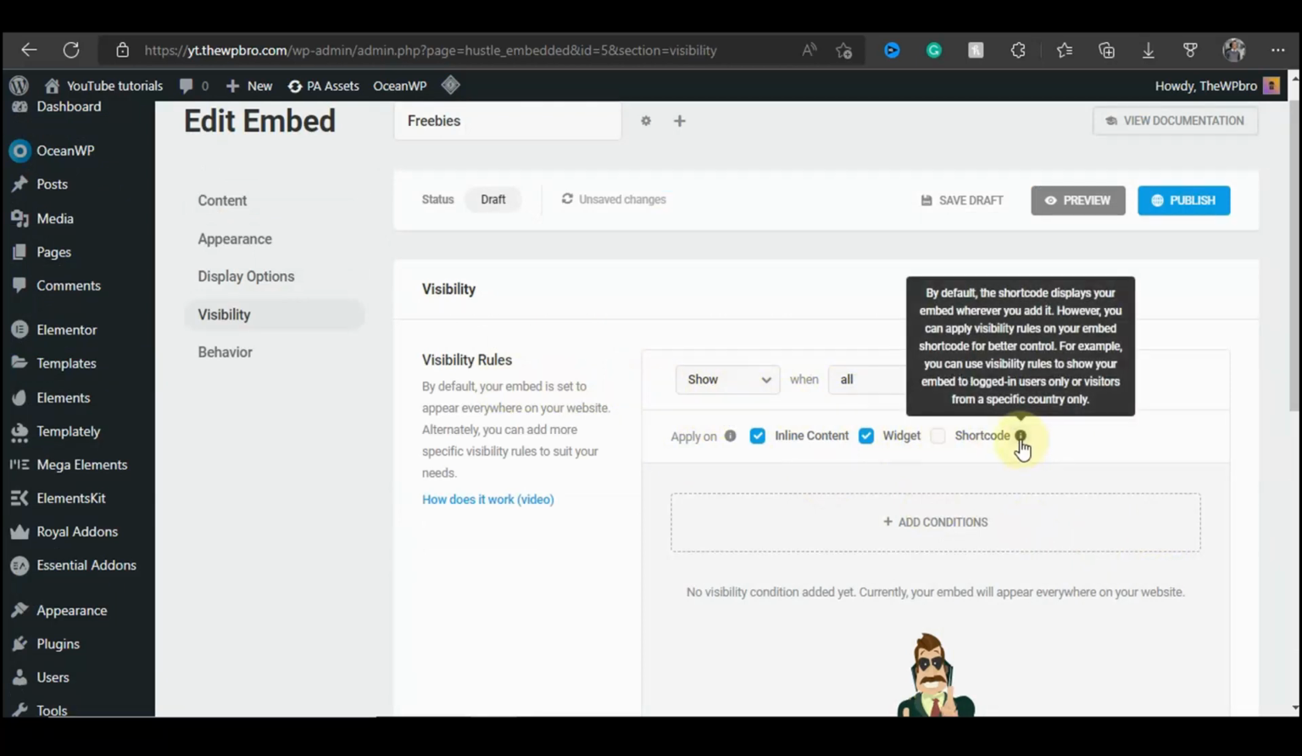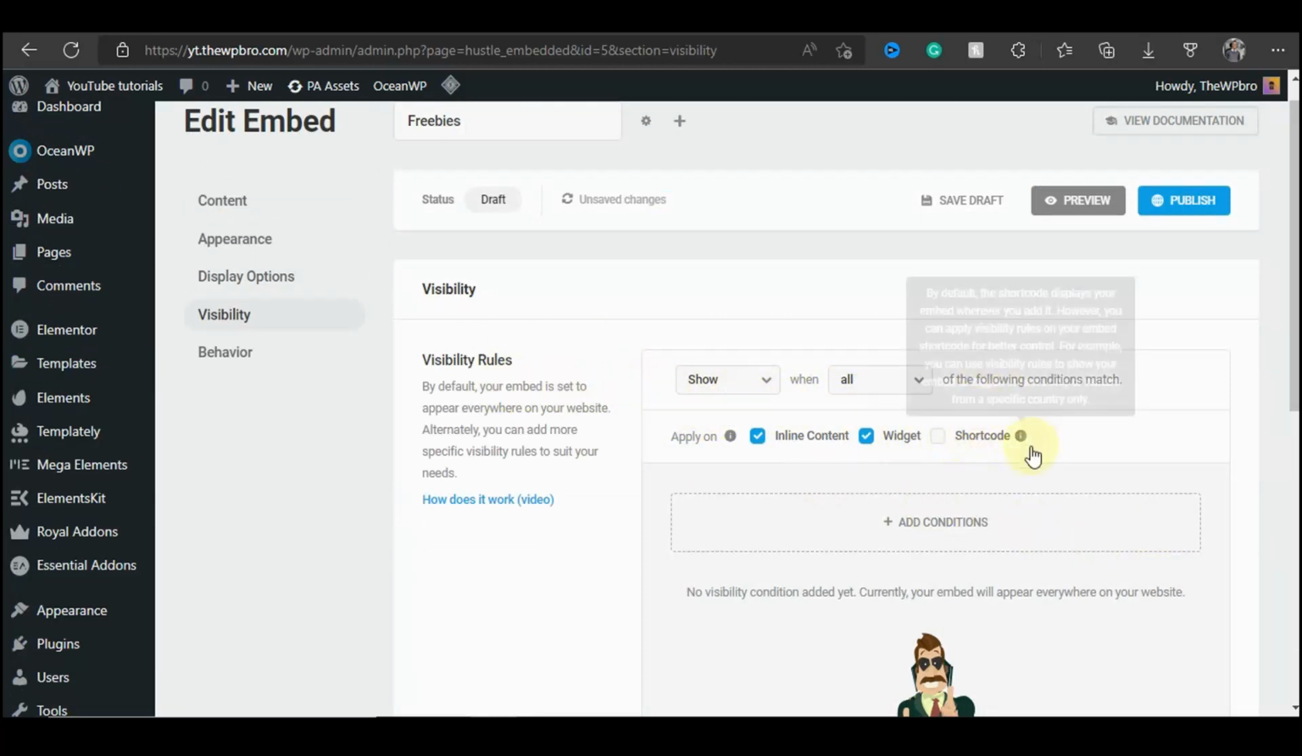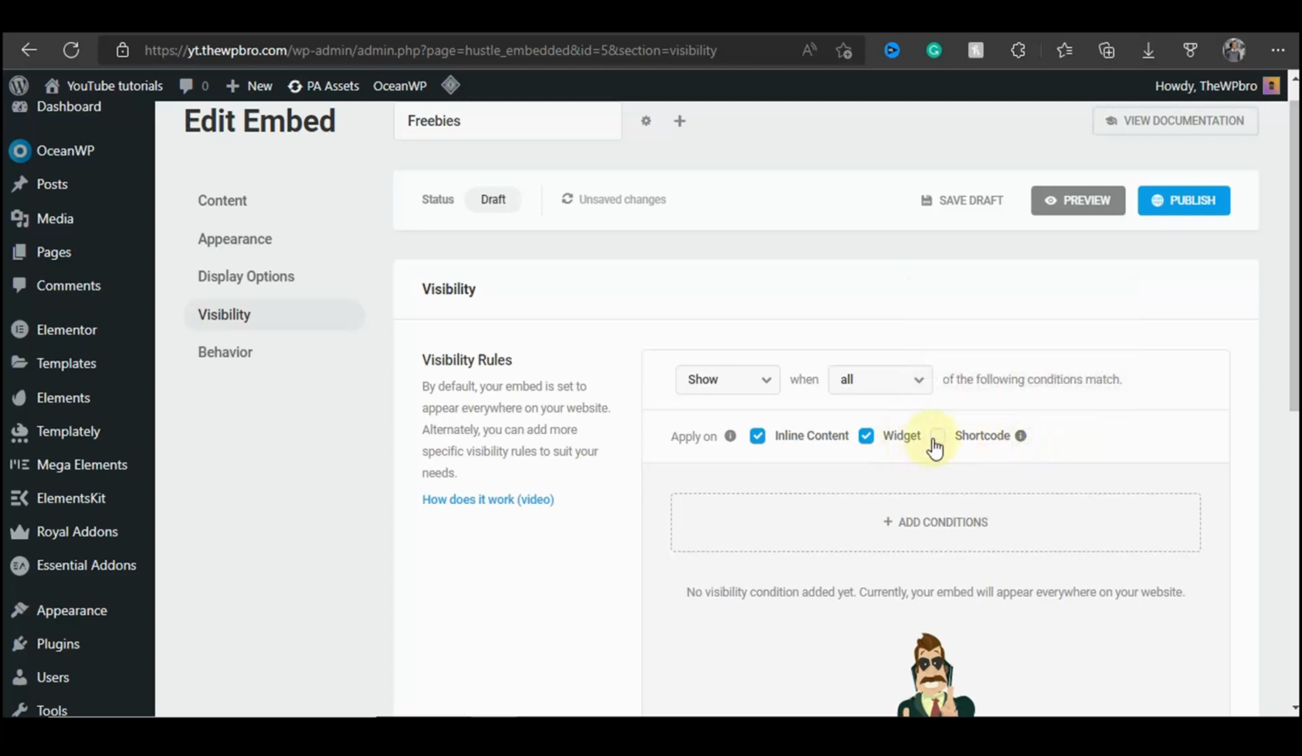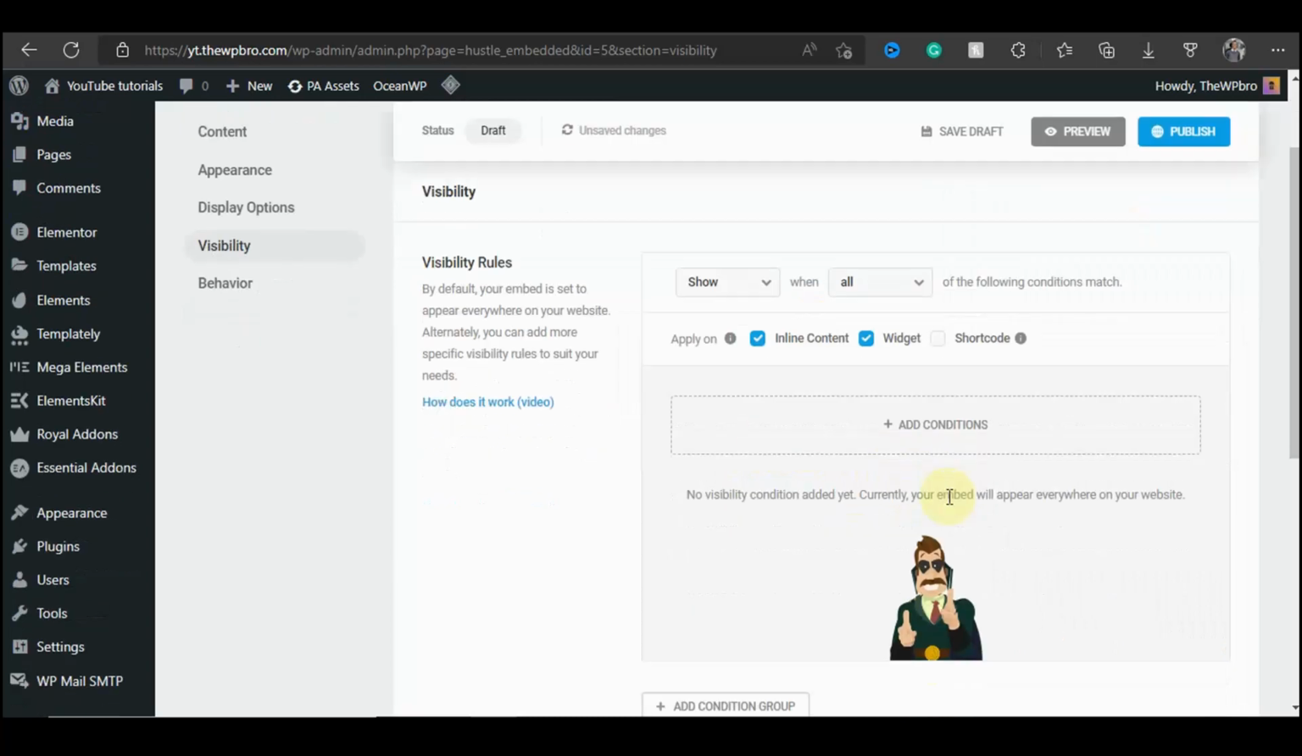And lastly, for the shortcode here, it says by default, the shortcode displays your embed wherever you add it. However, you can apply visibility rules on your embed shortcodes for better control. So we can just check this option, although we're not adding any visibility rules. If you want to add some visibility rules, you can check or uncheck this option based on how it's going to work with what you are setting under your visibility rules. So I think I'm just going to remove this. So far I'm not even using shortcode in this tutorial, I'm just going to be using this inline content. And okay, let me just activate shortcode and let me show you how shortcode works.